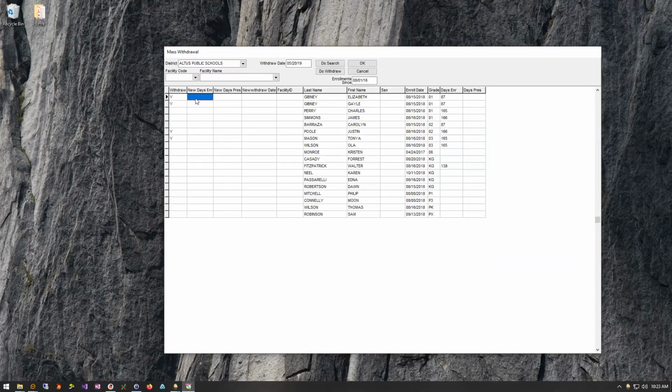If you have days enrolled and days present information that you would like to enter, you can enter that in the new days enrolled and the new days present columns. If one of the students has a different withdraw date, so maybe the student withdrew on 4/10/19 instead of 5/20/19, I can enter a different withdrawal date, and it's going to use that withdrawal date for my kids. You can also, let's see, my facilities are not filling in there. I see.